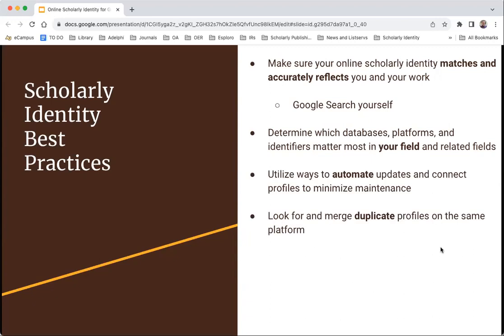Furthermore, you want to always utilize ways to automate updates and connect profiles to minimize maintenance. So these databases, once you establish your profile, can be used to continue to update your profile. And simply by connecting your profiles, you can create this seamless web online that people who are interested in your work can follow. And it means that you won't have to go back in there and update and add new works yourself.